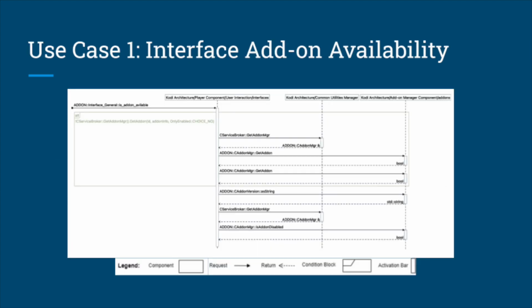Kodi utilizes a vast library of add-ons, including those for media and player interfaces. To ensure the validity of the player interface add-ons before loading, the software checks the add-on's ID, version, and enabled status. The validation process involves the user interaction subcomponent of the player component, serving as the interface between the users and the player component in the business layer.